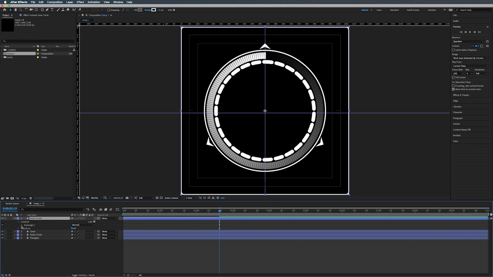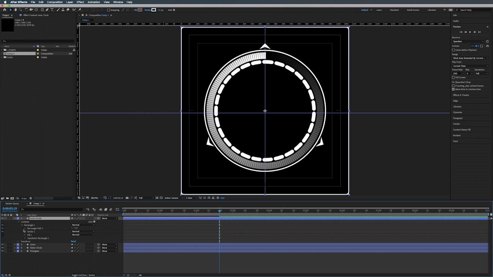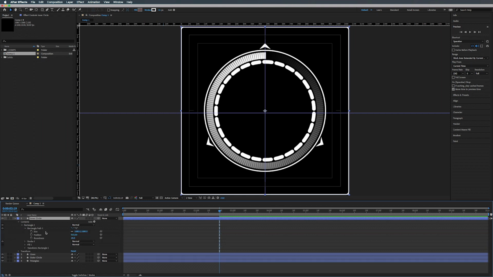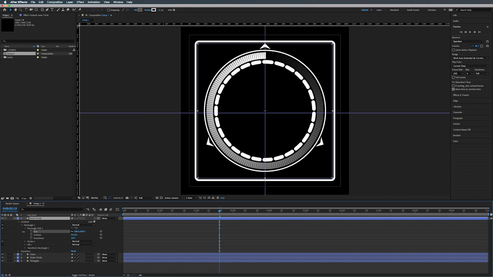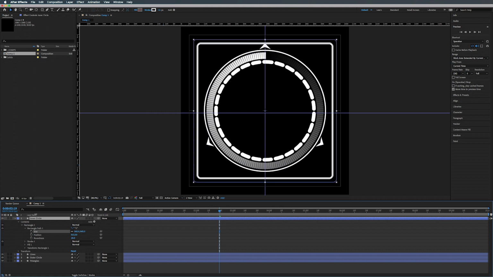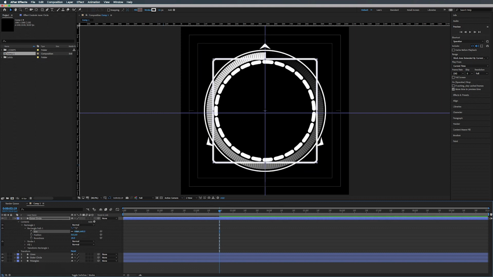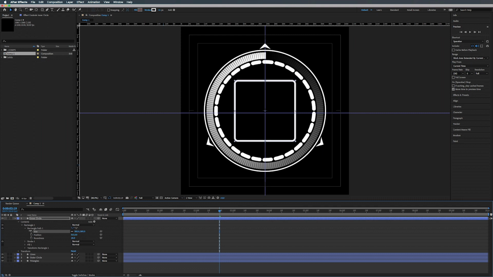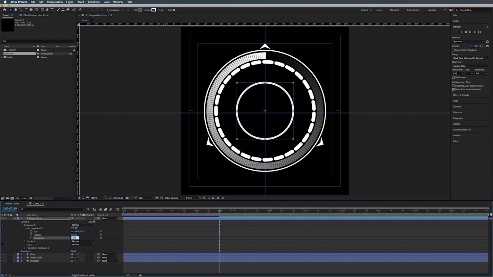All right, so now we're going to open up our rectangle 1, rectangle path 1, and let's bring down the size. Okay, for roundness, we're gonna bump this up until we get a perfect circle. So set this to 180. And that is the moment when it becomes a perfect circle.